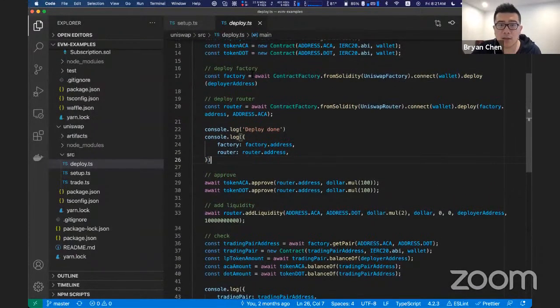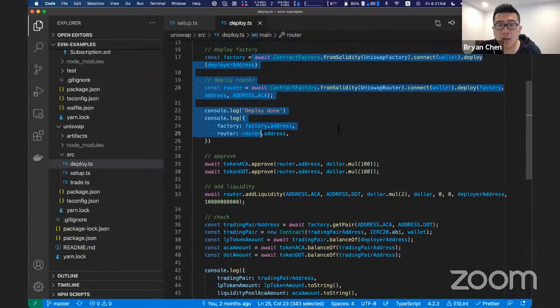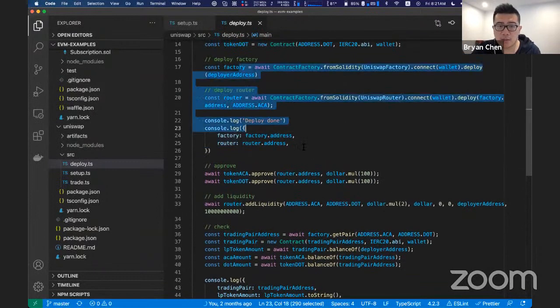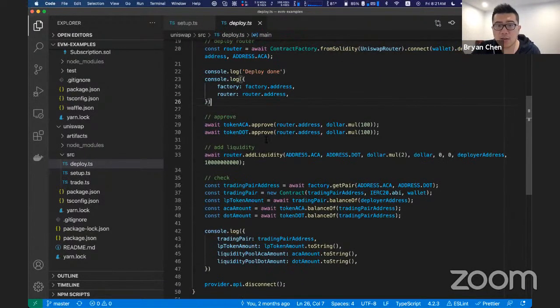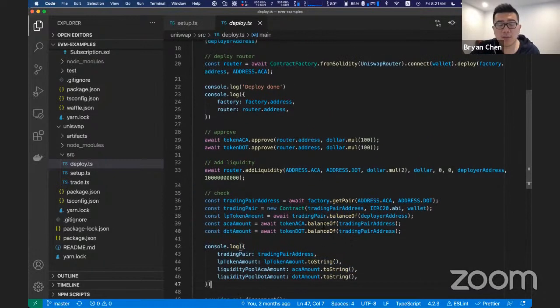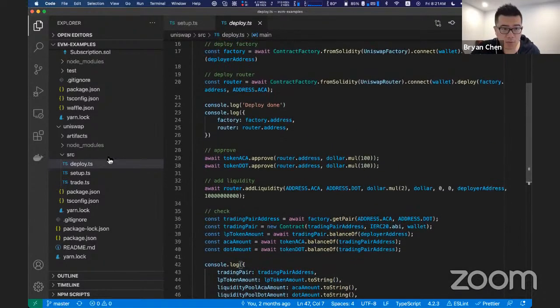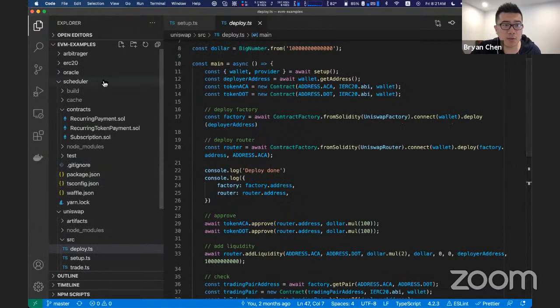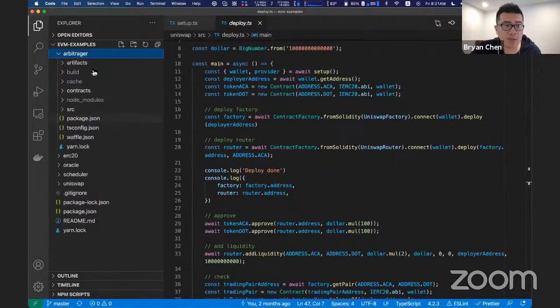In here, you can see we deploy the Uniswap smart contracts, approve some token, add some liquidity, do a bunch of things, and disconnect. So that's how you deploy the Uniswap smart contracts to the Acala testnet. I won't run this because I'm going to show you this arbitrage bot.